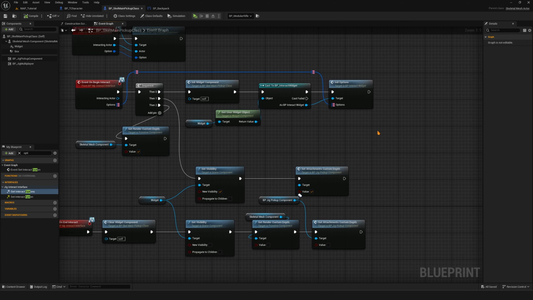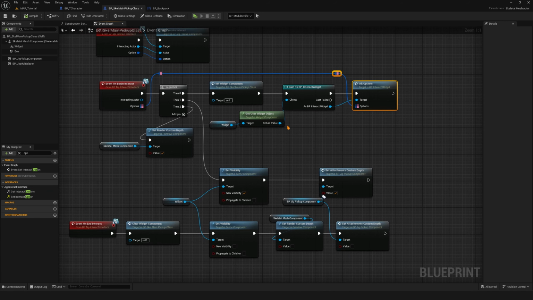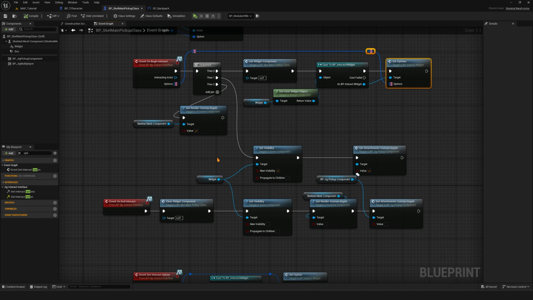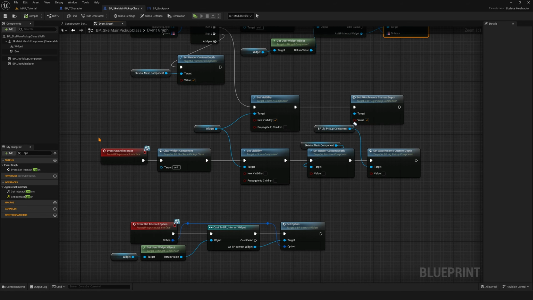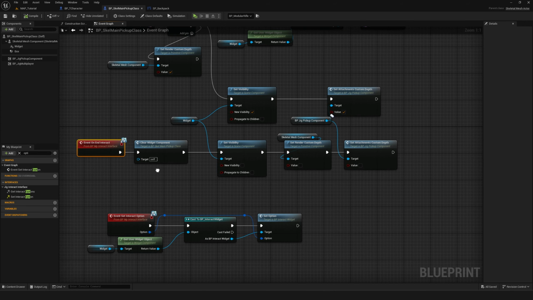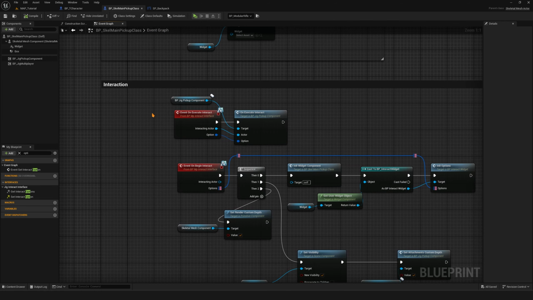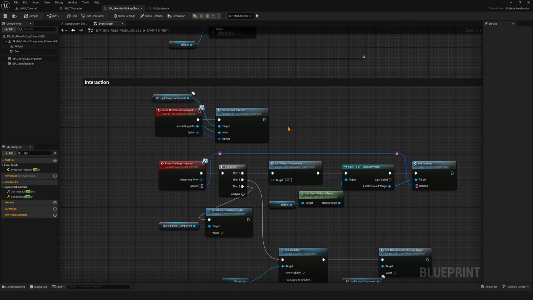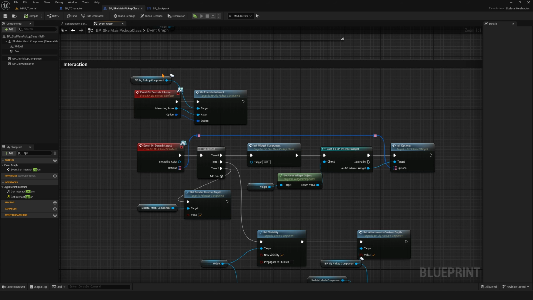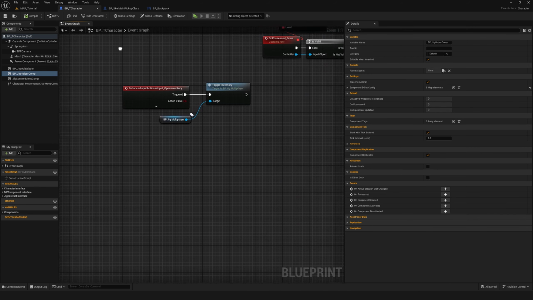So right here, this is what we use to initialize the pickup. This is mainly for the widget right here, just to show some visual feedback that, hey, I'm looking at this pickup. And then on the interact, this is called when I stop looking at the pickup. But the main one that we really care about is this right here, execute interact. This will trigger when I press F, for example, to try and pick up the item. So we need to add that right here.